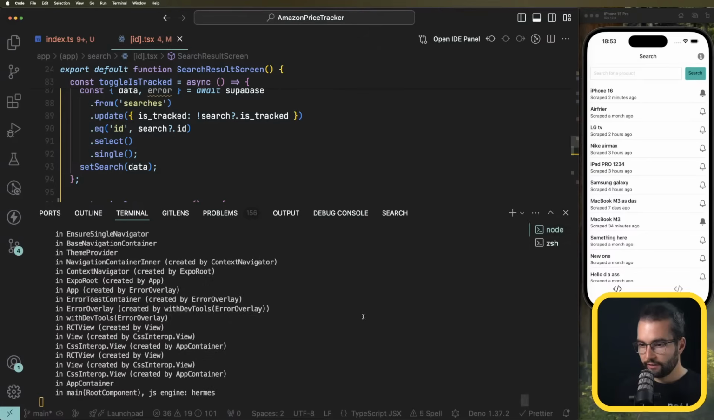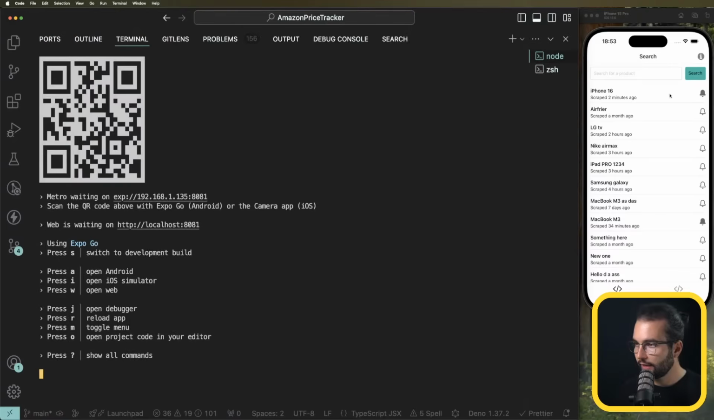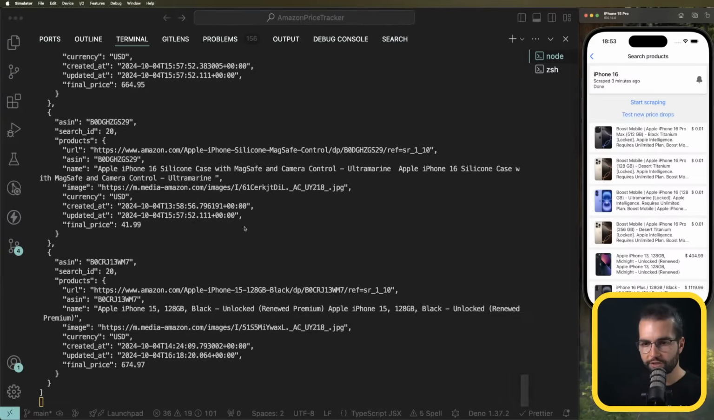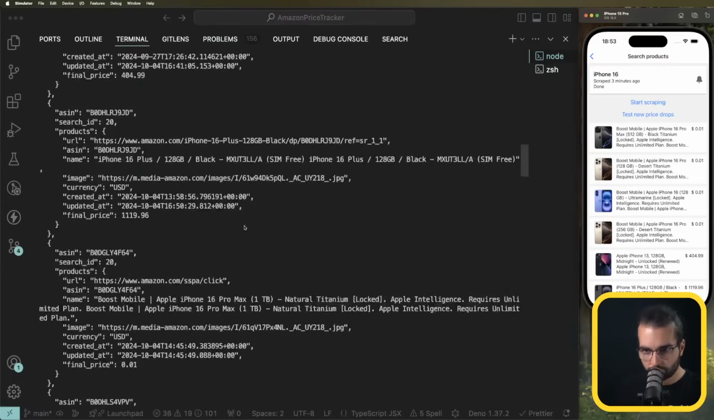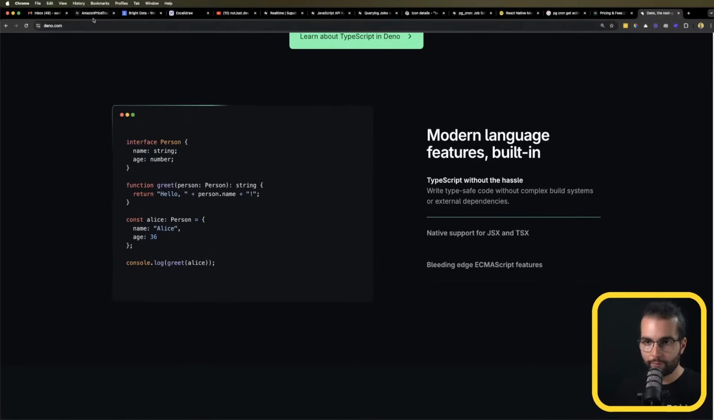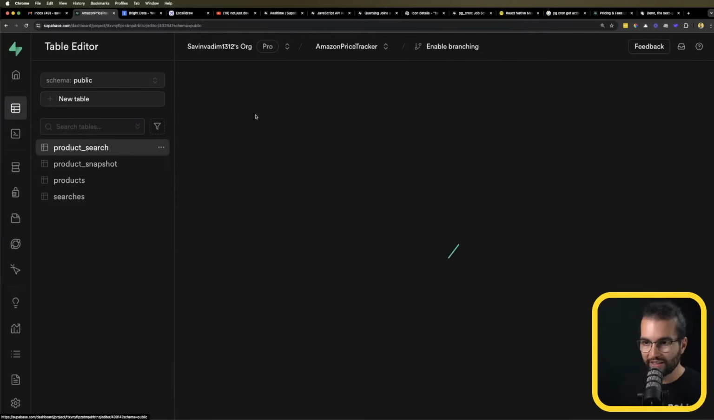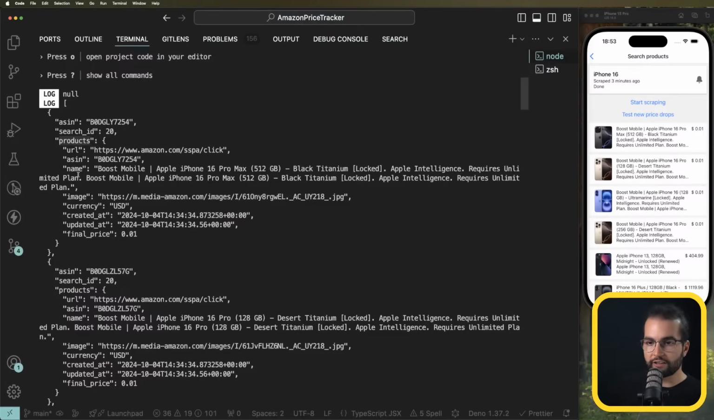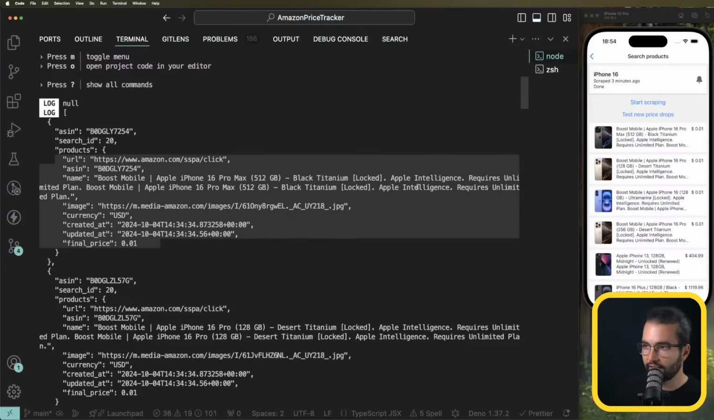Now let's look at the data here. Clear. And if I go to one of these, let's clear again, and press the button test new price drops. So what do we see? We see an array with ASIN and search ID, which is coming from our product search table. And because we are querying the products as well, based on this ASIN, it makes the connection to the details of the ASIN. That's cool. That's the data here.